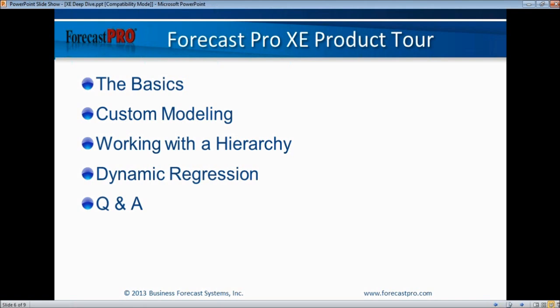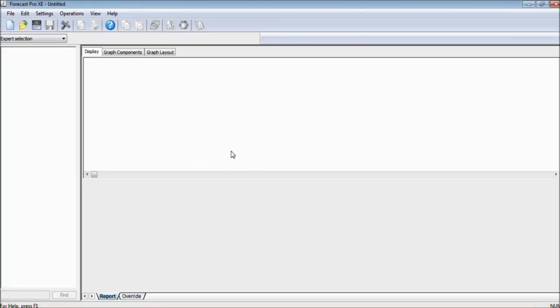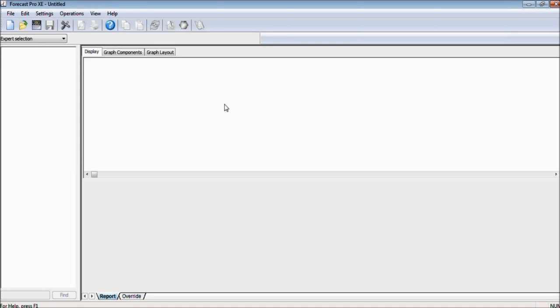Okay, but without further ado, let's actually jump into the product and show you how Forecast Pro XE works. So this is Forecast Pro XE, and it's a fairly standard Windows-style interface. You've got an icon bar across the top here, where most of the most commonly used tasks can be executed. There are also drop-down menus to access all of the functionality. And basically, the first step in using Forecast Pro XE is to read in some data.